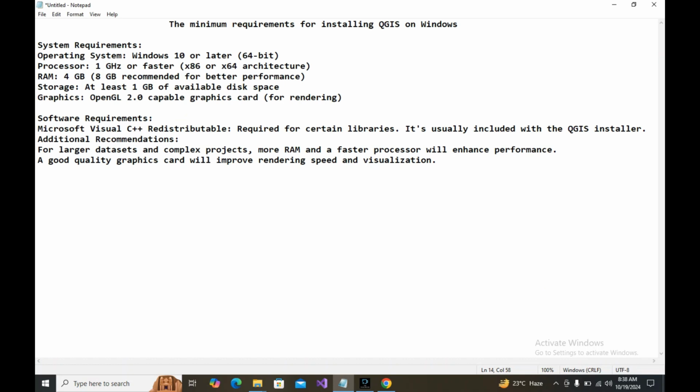So today's video is about how to install QGIS on Windows. First, we discuss the system requirements. Operating system: Windows 10 or later, 64-bit. Processor: 1 GHz. Minimum RAM 4 GB, but 8 GB is recommended for better performance. Storage: minimum 1 GB of available disk space. Graphics: an OpenGL 2.0 capable graphics card for rendering, but it's optional.